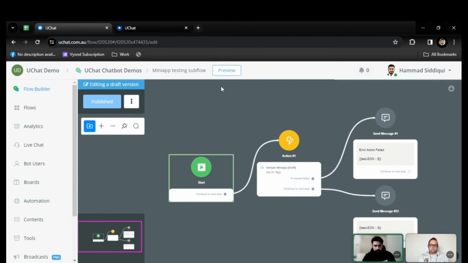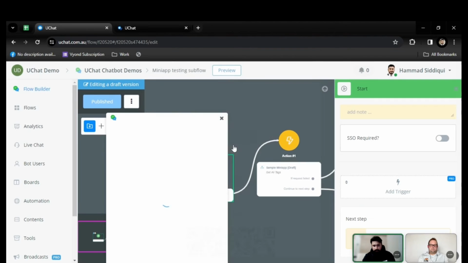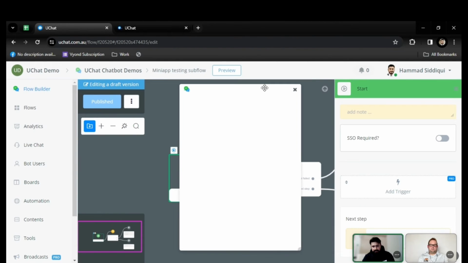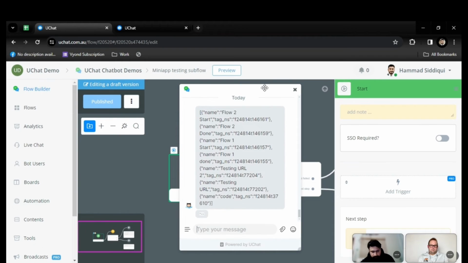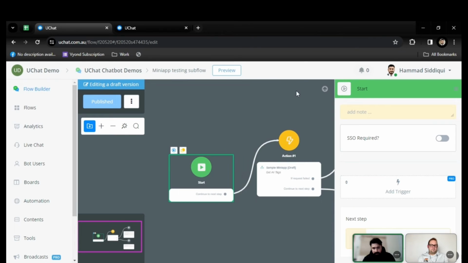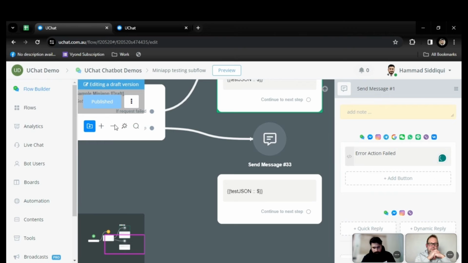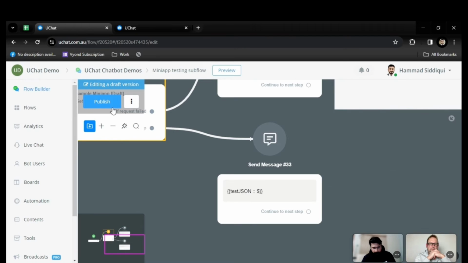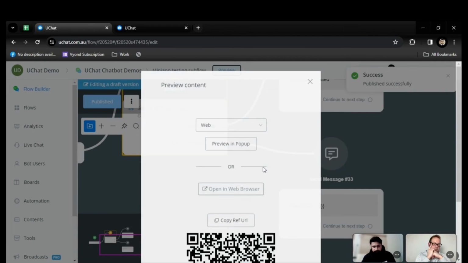Okay, now we are going to just preview it again. Click on preview pop-up, and let's wait. Okay, so now my action failed, but since the value is there, actually, just remove the value. And then let's give it one more try.